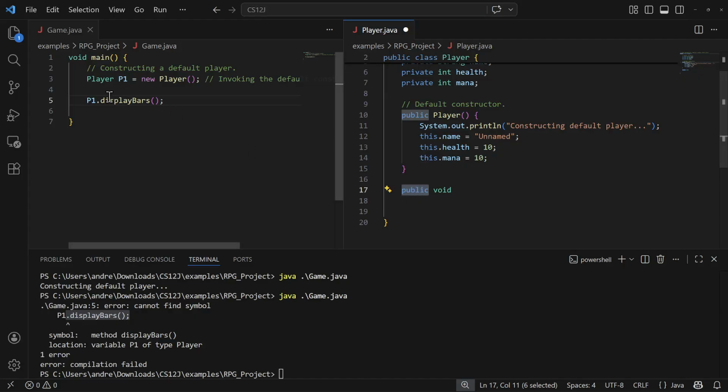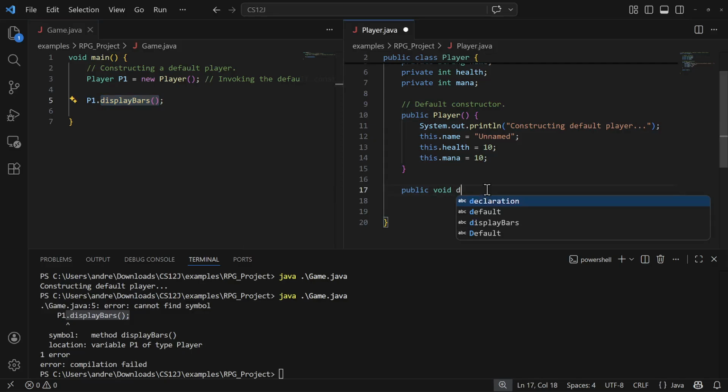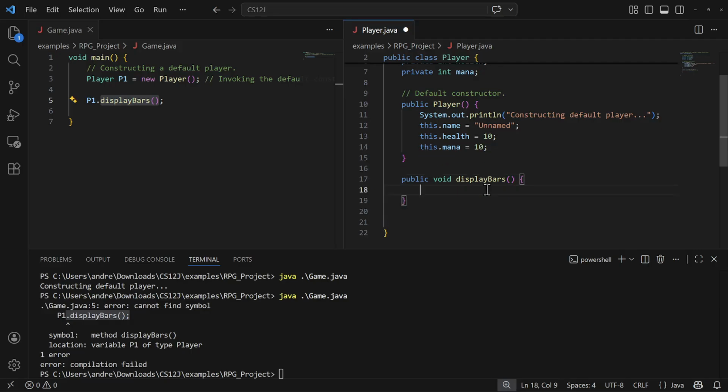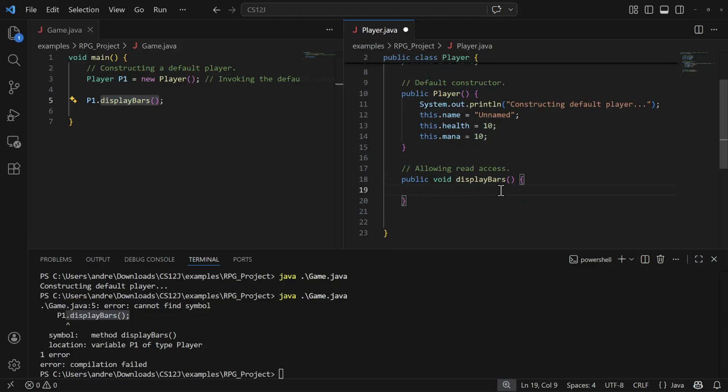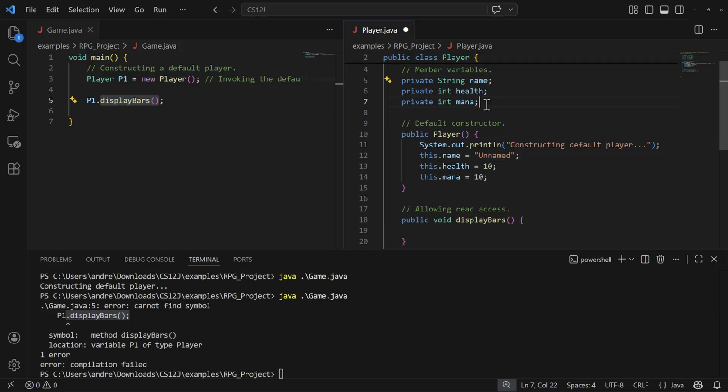Once again, it needs to be public, otherwise the main would have no access to this. So it's a void method called display bars. And you can imagine this method as allowing read access. Allowing read access means letting other parts of the code see what the bars look like. Okay, so let's go ahead and do some output here. The point of this method is just to output the member variables.